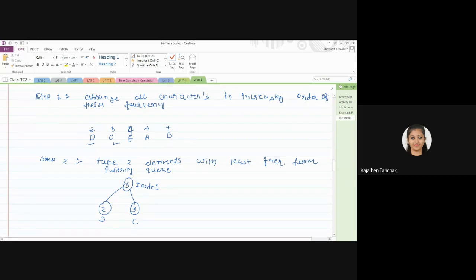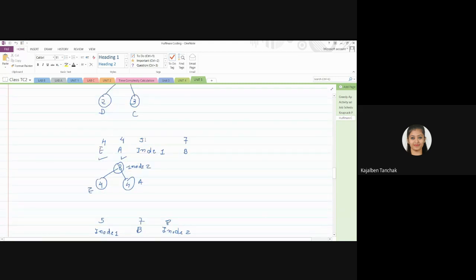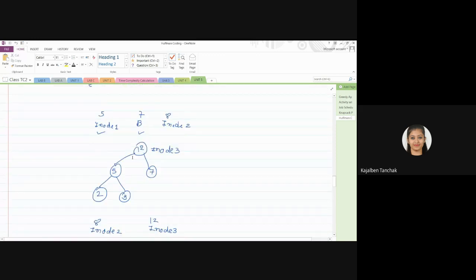Fine. So this 2 and 3 is removed from the queue. This new node is included. Again, you have to arrange it: 4, 4, 5, 7. Fine. Again, you will take the 2 elements with the least cost, 4 and 4. The sum is 8. New node, internal node 2. This 4, 4 is removed. Okay, 5, 7 and 8.